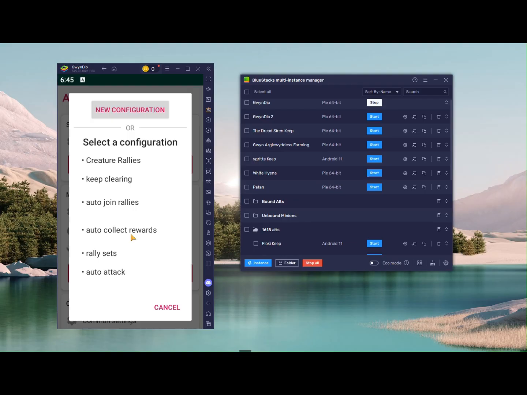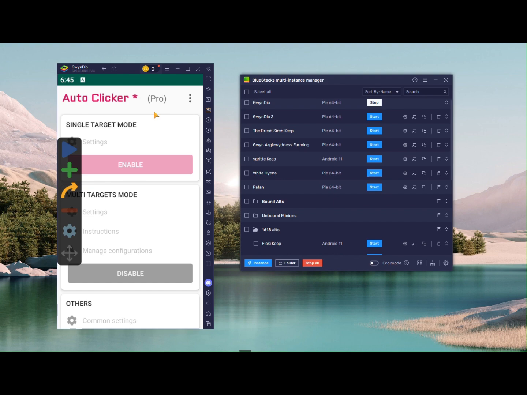Rally sets, to be able to set those rallies automatically. Auto attacks. I've got a number of things that I've set up and figured out. And then I can also do a new configuration. Now a new configuration is going to open up this menu to the left, and really this is going to lay over top of the entire screen.